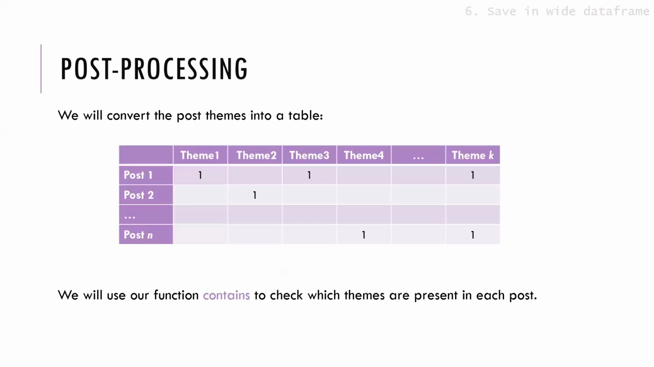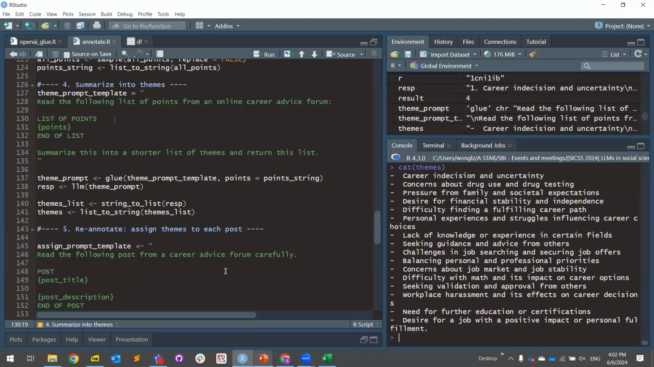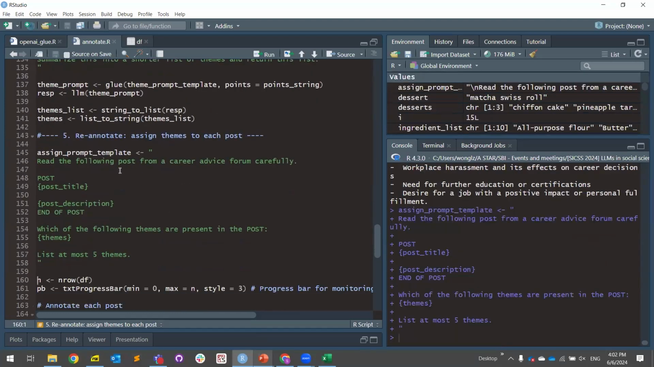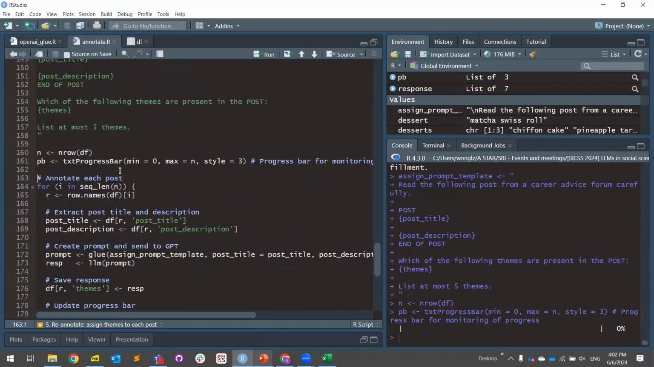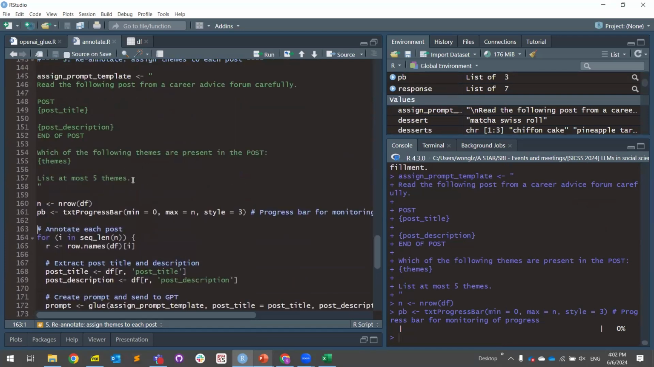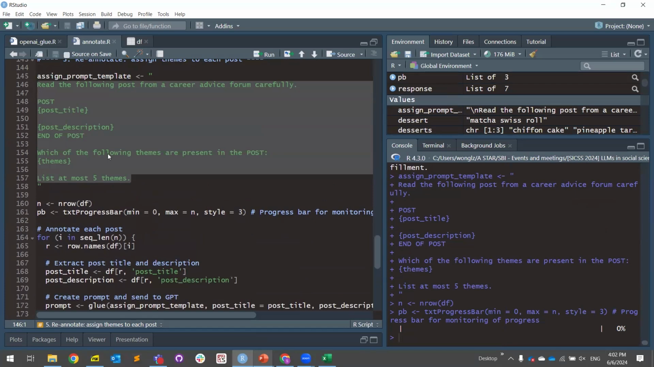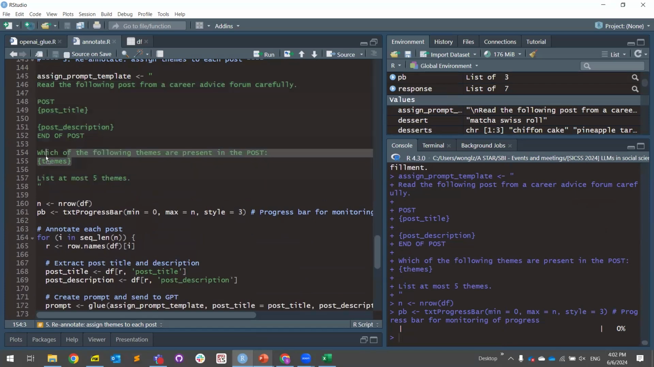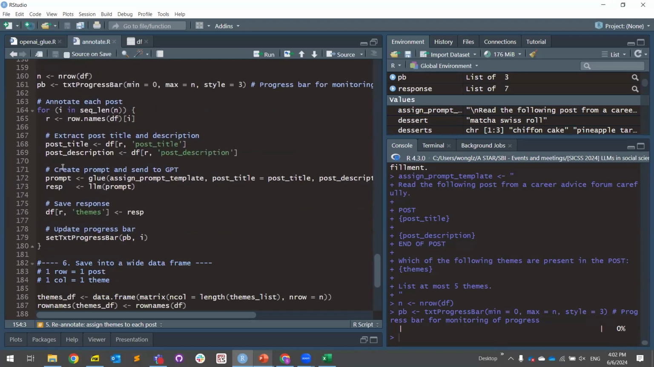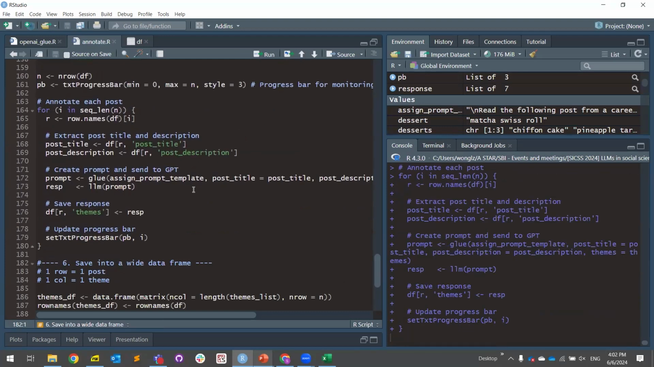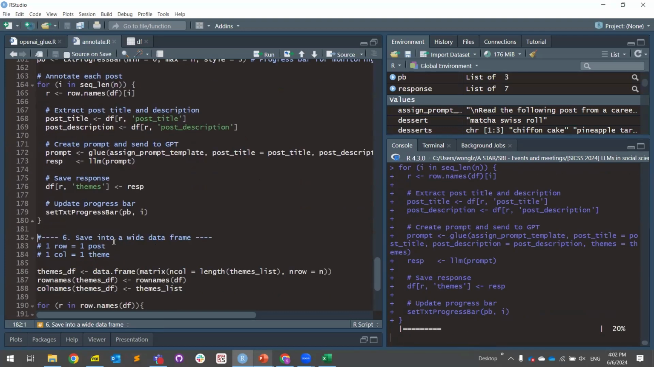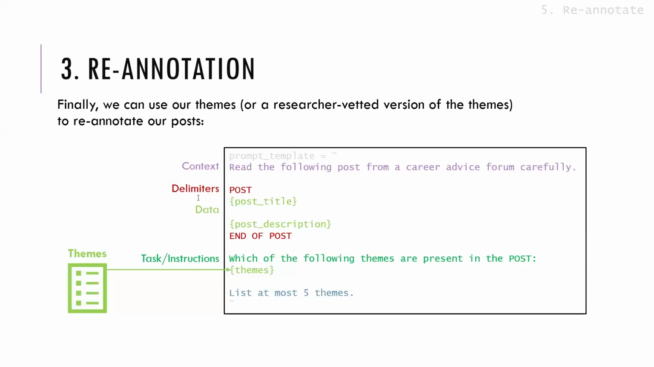So this is what the next section of code is. It's going to look very similar to before. The only difference is that now we are using a different set of themes, a different prompt, right? Asking it to find out the themes. So if we run that again, it's going to take a while. Okay, and what you're going to get is the same data frame, but now in addition to the annotations, you're also going to get for every post a set of themes.